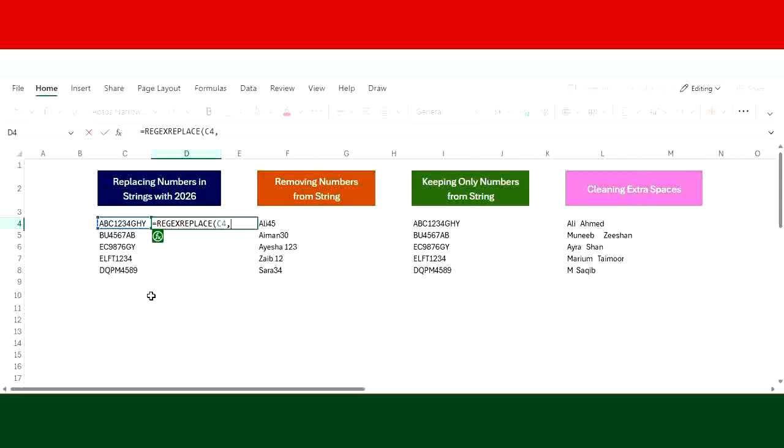Then it requires you to enter codes. I will show you some codes in the examples and for the remaining codes you can download the file using the link I provided in the description section of this video. Here our task is to replace numbers with 2026. So for that purpose I am going to use backslash, then we will add d. This small d means anything that is a digit.